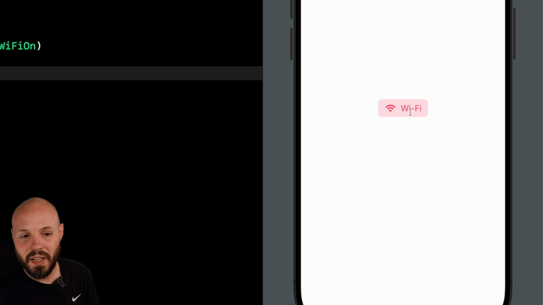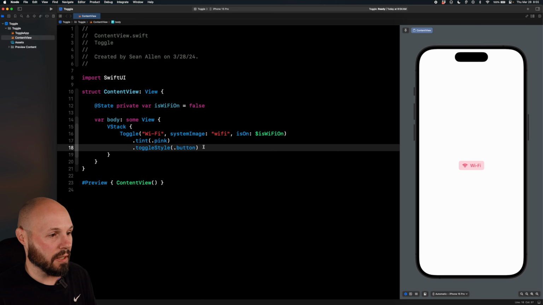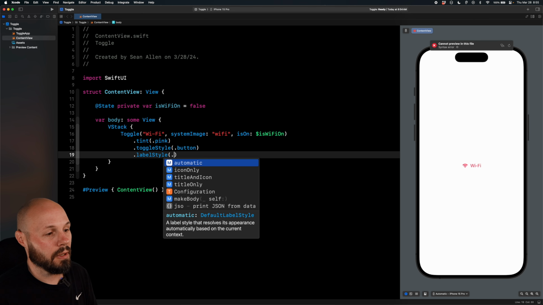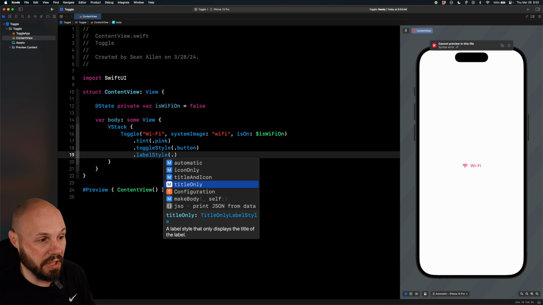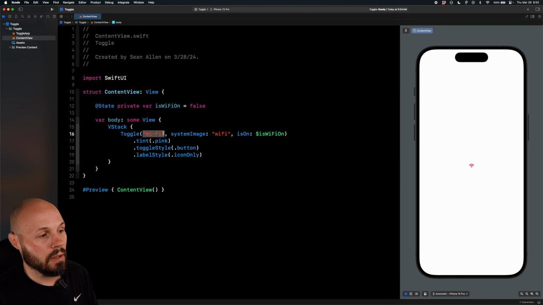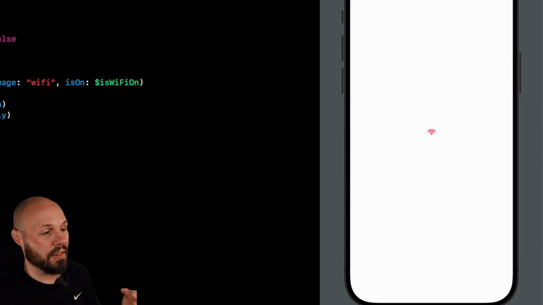Now, what if you want to simplify this even further? You just want the icon. Well, there's another modifier, labelStyle, and then you can do iconOnly, titleAndIcon, titleOnly. We want iconOnly. There you go. But because it still has the title here in the toggle, screen readers and accessibility settings will be able to read this, that this is a Wi-Fi toggle, even though it just shows the symbol.